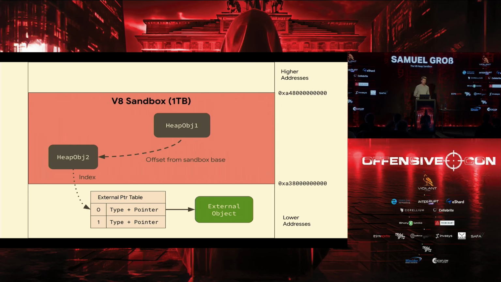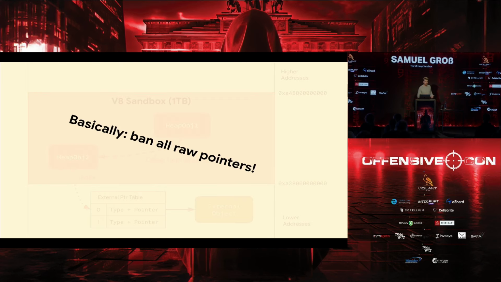Now, if you think about it, this is actually relatively similar to how a modern operating system works. You could think of the sandbox as the userland part, which has indices and so on, and everything else is the kernel space. Any reference from user space to kernel space goes through some sort of table indirection. On Unix, that would be a file descriptor table, and on Windows, it would be handles. So it's actually quite similar. But the basic idea: ban all the pointers. Pointers, bad. Get rid of those.